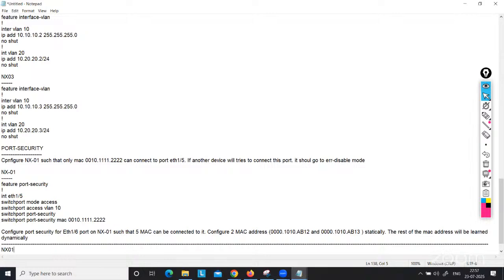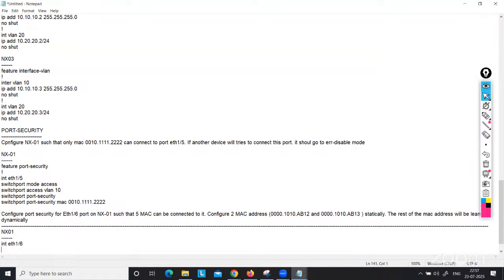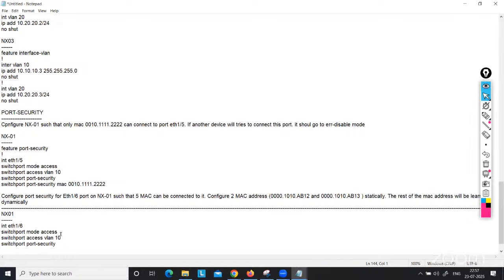And Nexus 01, interface. Now tell me the command, guys. Interface, it is 1/6, we already did. Tell me the command. Switchport mode access, switchport access VLAN. Then port security, then maximum 3, I think so. No, maximum 5. Switchport port-security maximum 5.